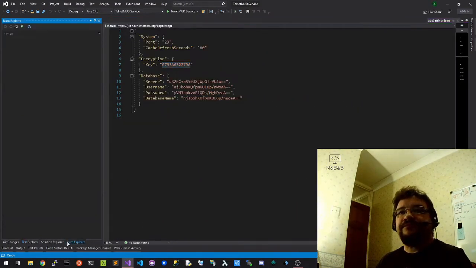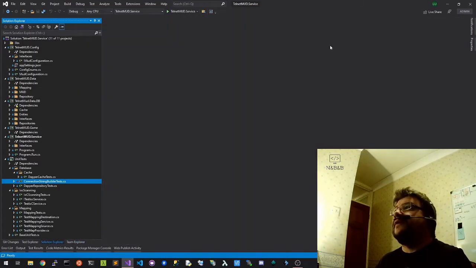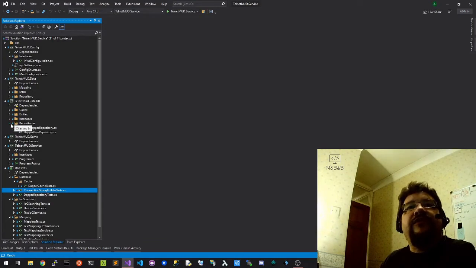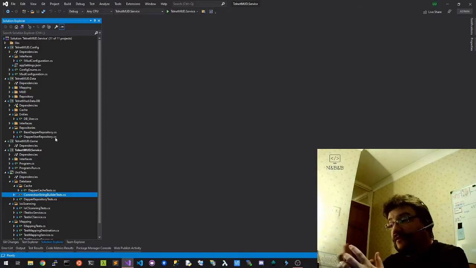Now, I want to use something that is called the repository pattern. Essentially, instead of going through and using a data access layer directly, for example, I'm going to be implementing this using the Dapper third-party library, which is a really performant ORM. It's a very simple ORM.